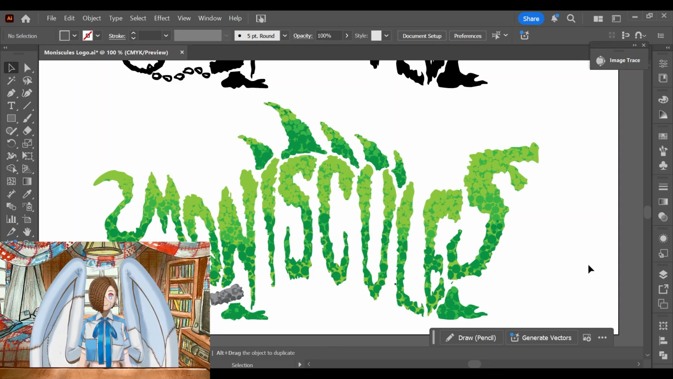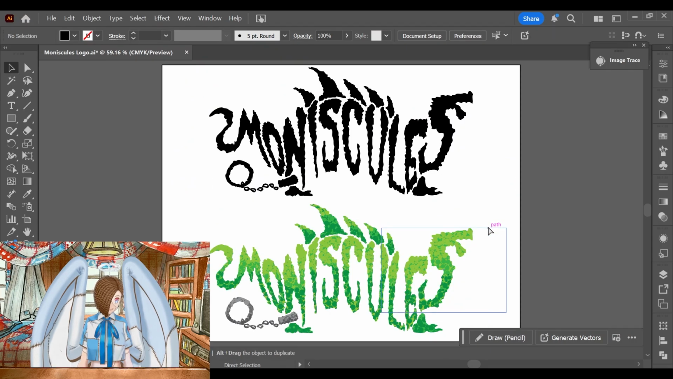And that's it, another logo done. I had lots of fun with this one, making a very fun and silly monster design like this.